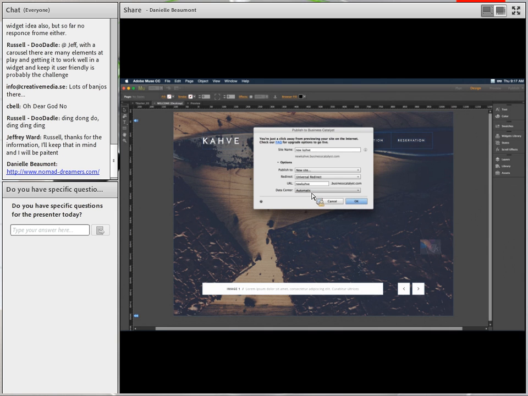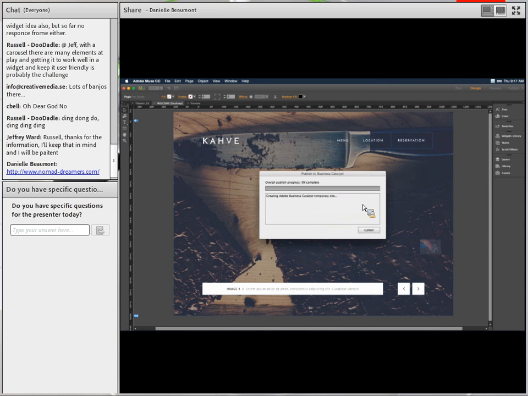I'll go ahead and stick it with automatic and click OK. And as I mentioned, Muse is going to come in and render all of the HTML, CSS, and JavaScript for this trial and create that domain for me. Now, trials are unlimited. You can create as many as you want with Muse.